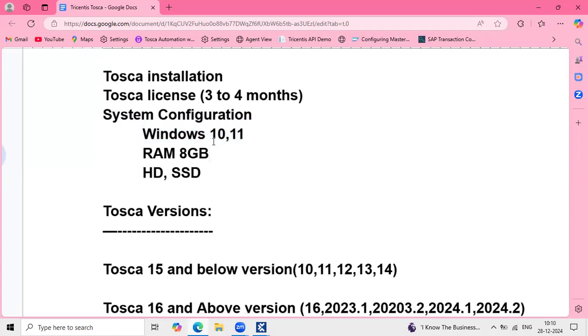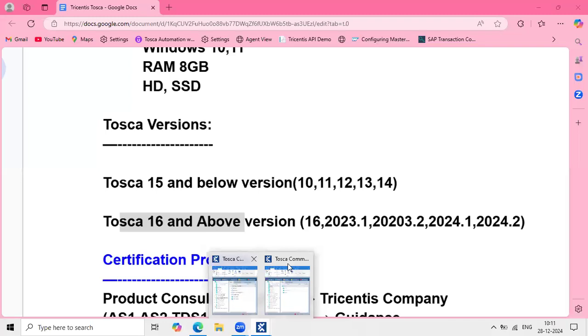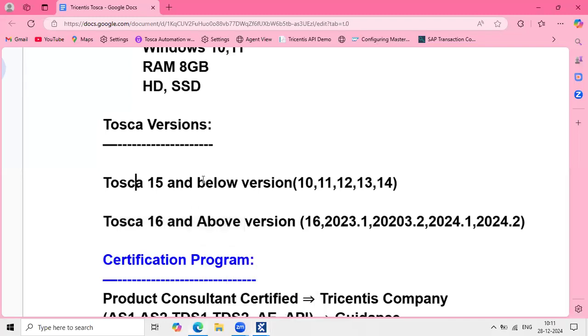Okay, coming to the versions, team. We have below versions and above versions. The Tosca Commander you are seeing in my system is Tosca version 15. You will get an installation of Tosca version 16. We have some huge difference between 15 and 16.